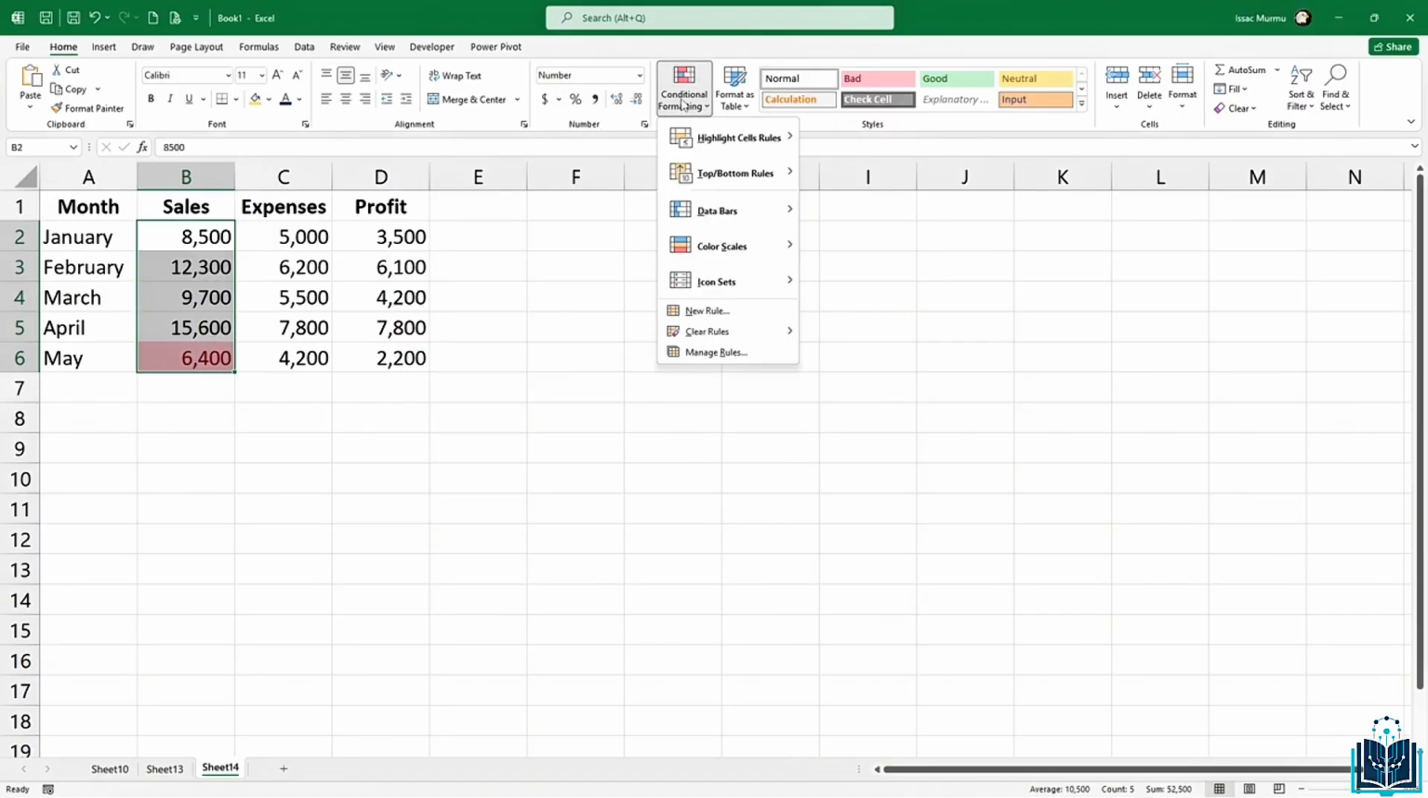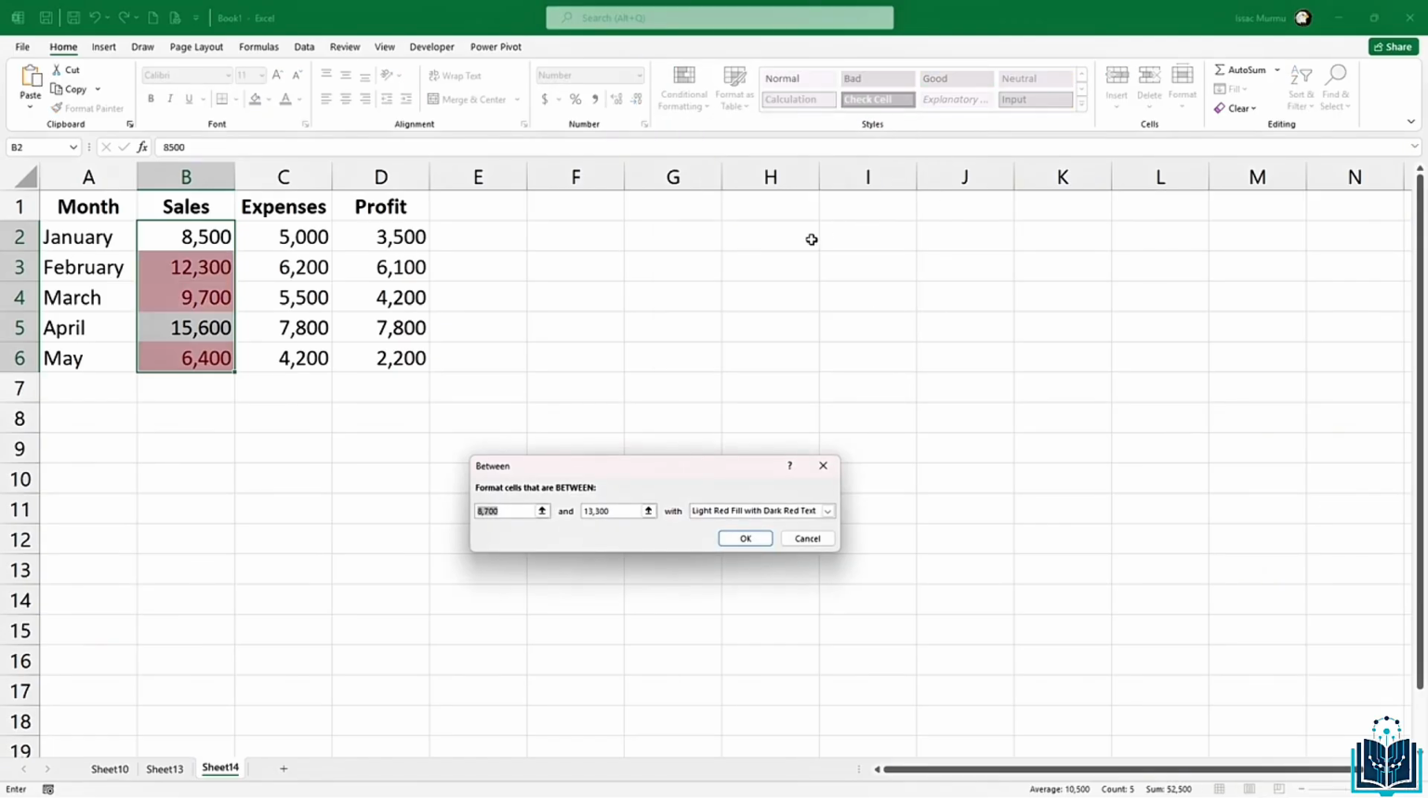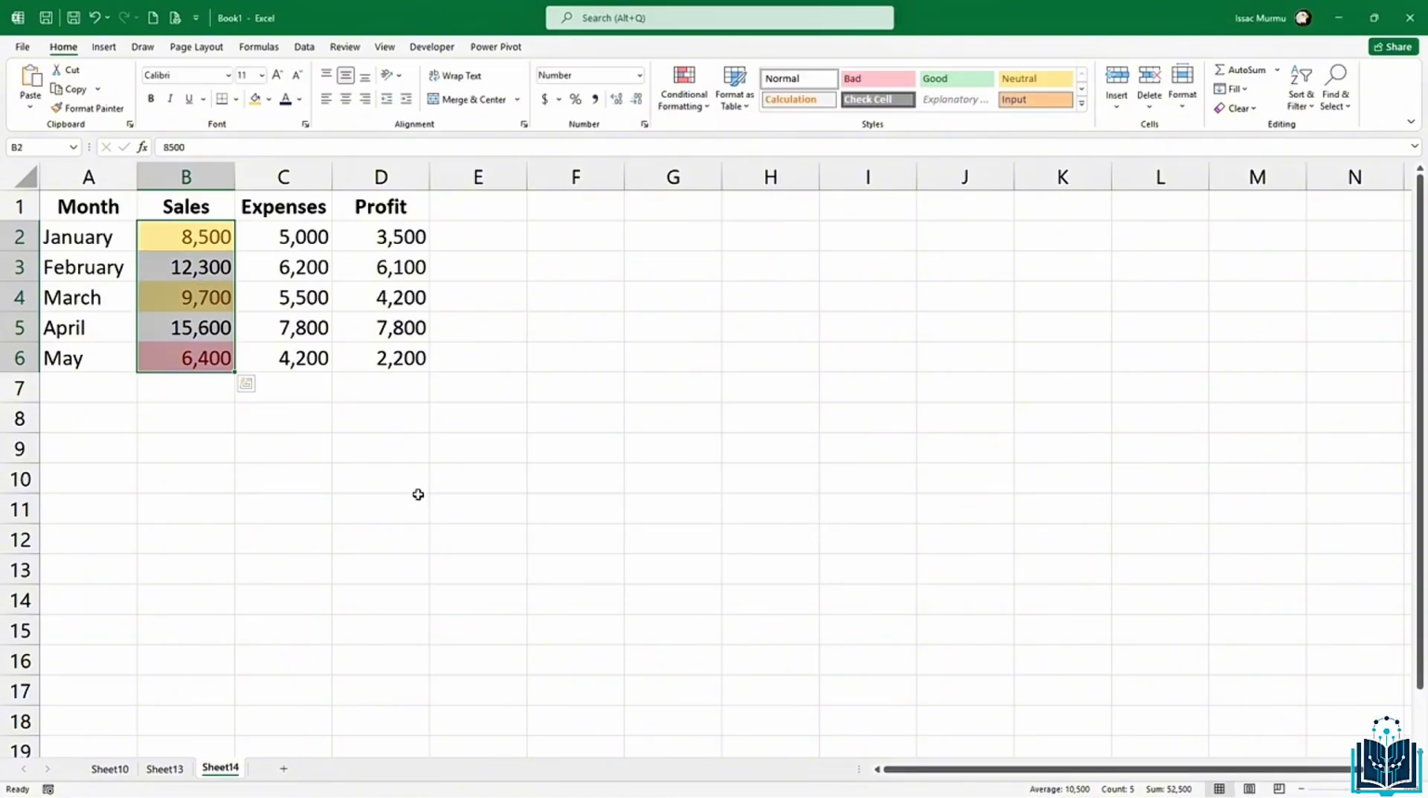Or I can use Between. So let's say Between, and I use something like 8,000 to 10,000 here. And now I want to change the format, so let's use a different fill color. Let's use the yellow fill color like this one, and that's it.